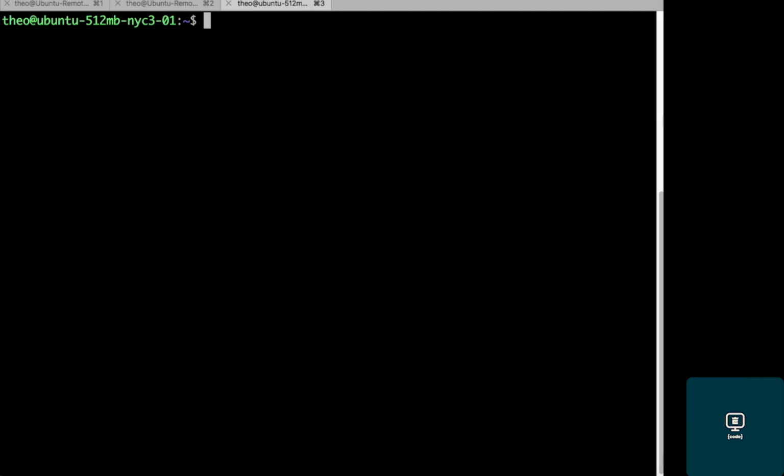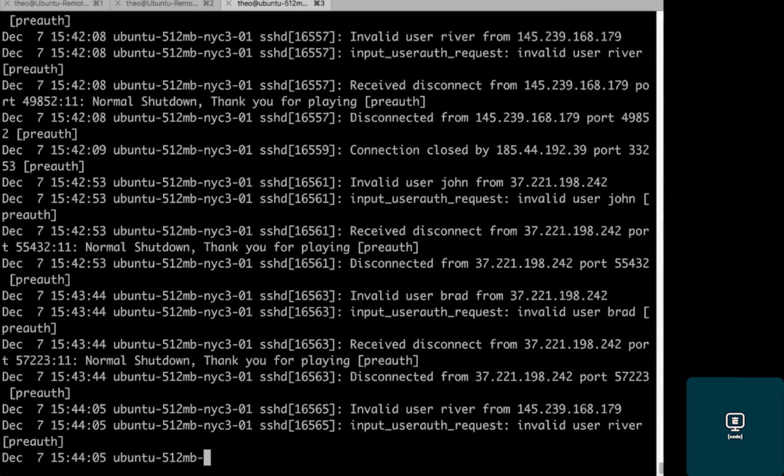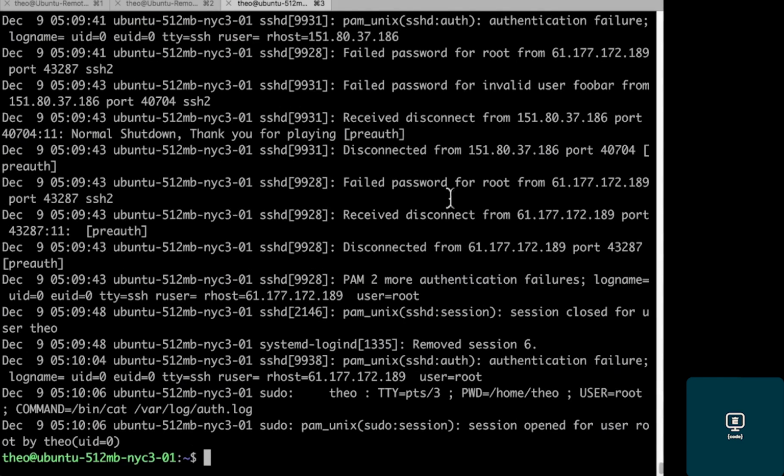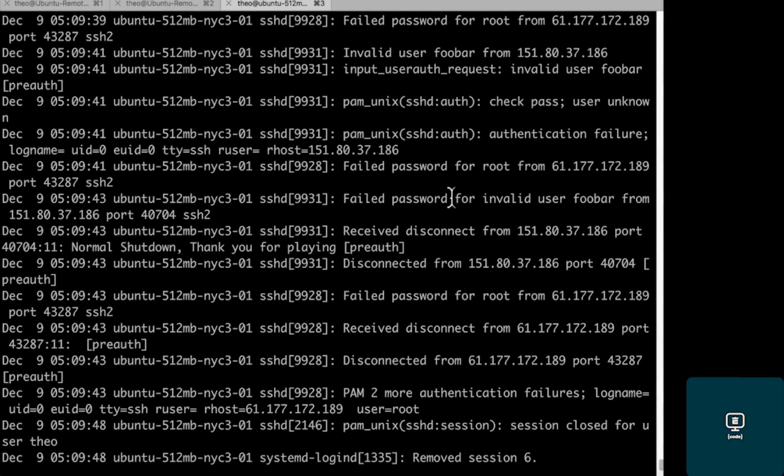I spun up a disposable server on DigitalOcean to illustrate this. This server was set up about 5 days ago. If we take a look at /var/log/auth.log, which is where authentication attempts are logged, we'll see that there are a whole lot of people trying to log into this server. There's no reason anyone should log into this server. This is my server. I didn't authorize anyone to connect to this.